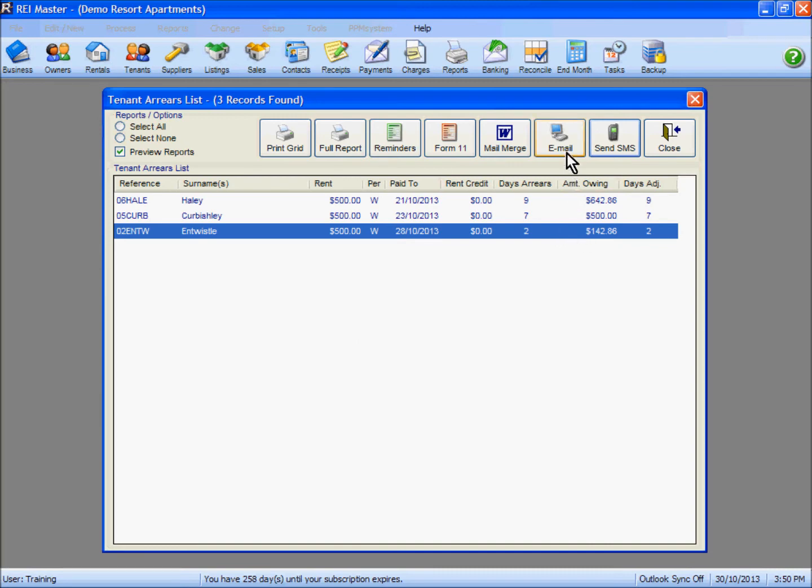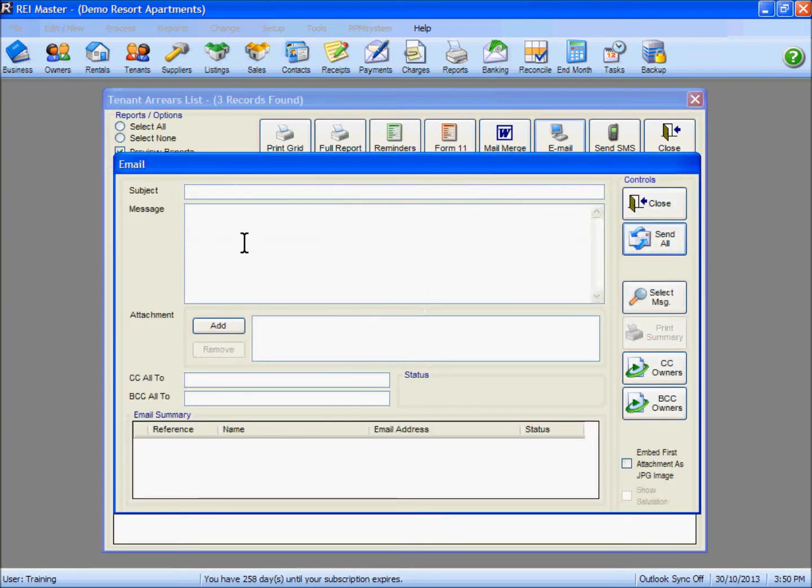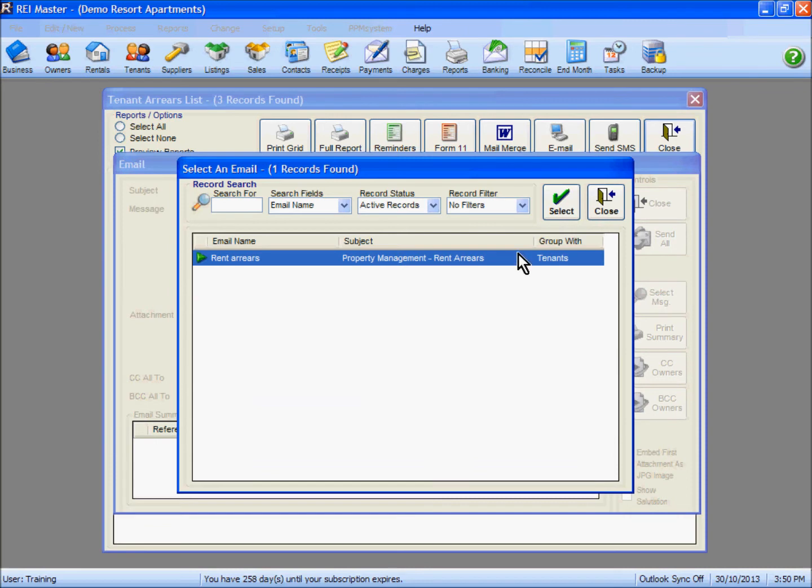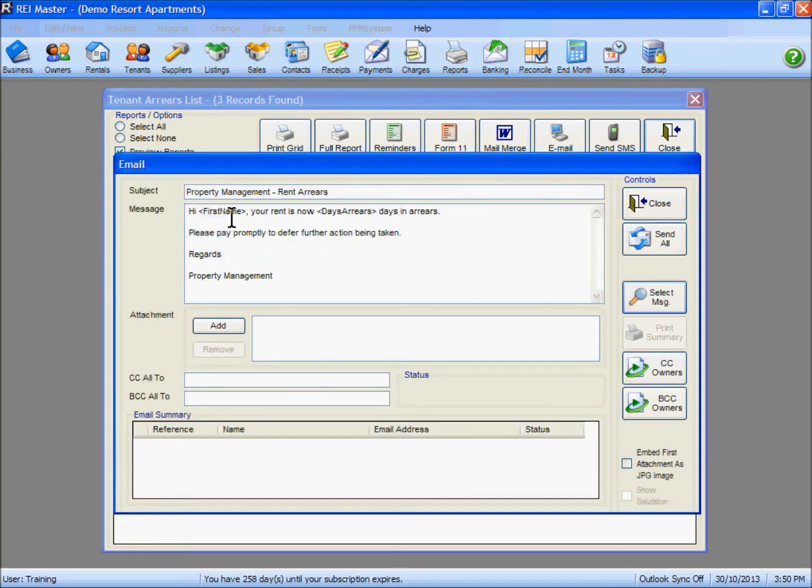I can also email if I wish to do so, and again if I set up default emails I've got one to select. The email body that comes up here, again I can start to type information in, I can add attachments if I wish to do so, or I can select one of my default messages. And again that one has got a couple of merge fields in it which will pick up the information based on the particular tenant. Also got a subject and other information. And from there I can also CC or BCC our owners in on this particular information.